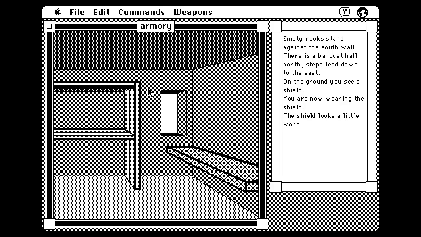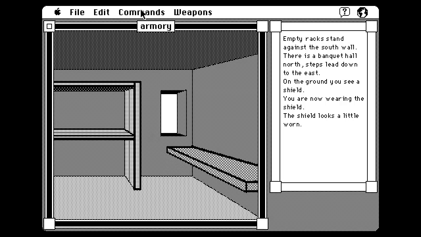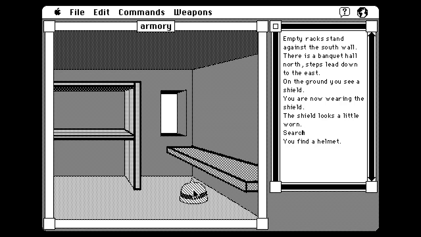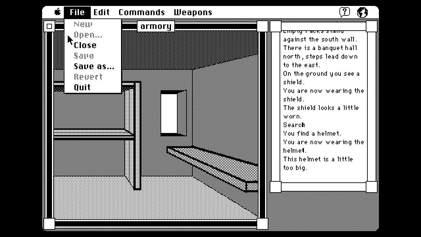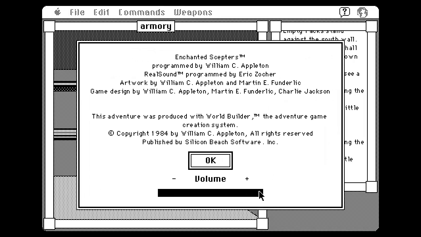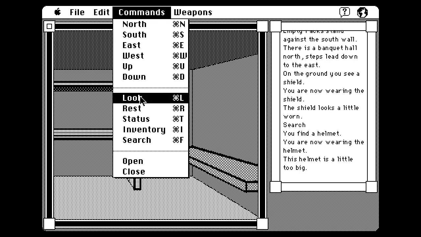Let's take the shield. Now I know this, you can also use search to look around for hidden items. So we'll do a search. And we found a helmet. You know what? I'm going to put the volume right up. It's not too bad. And we like it a bit loud. Alright, so let's look.